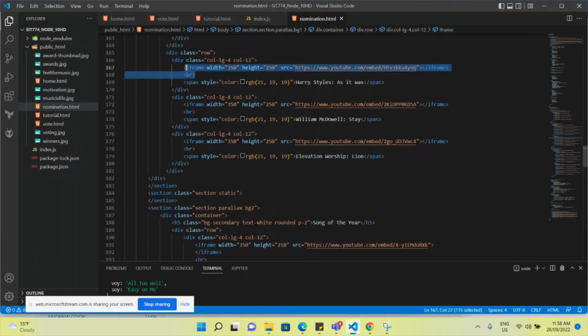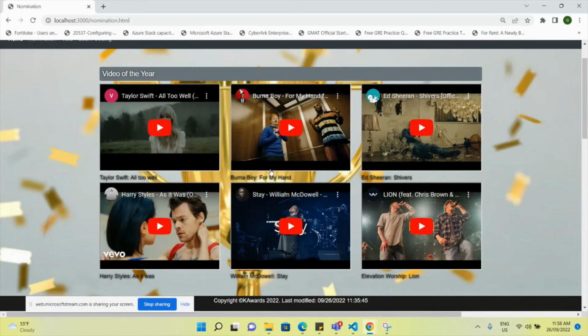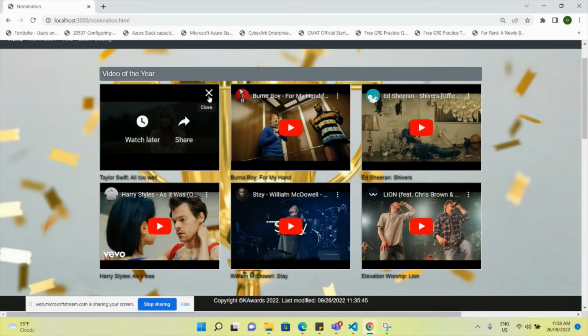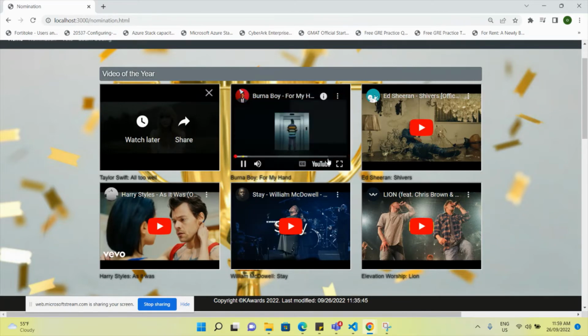Right. So for embedding videos, it's important to use an iframe. I'm just going to show you how to get that, especially from a YouTube video. If you just take a normal YouTube link and post it here, it's not going to work because it is not an embedded form. So I'm going to show you how to take an embedded link.